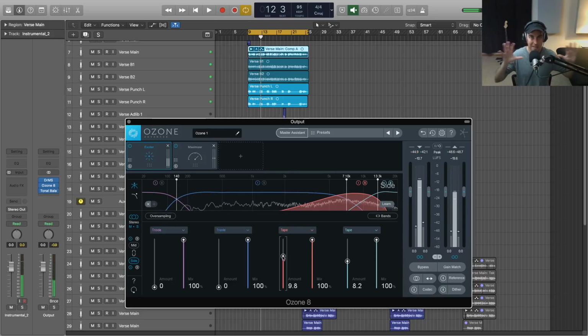So that makes that piano a lot wider. And then let's unsolo that in the context of the mix.